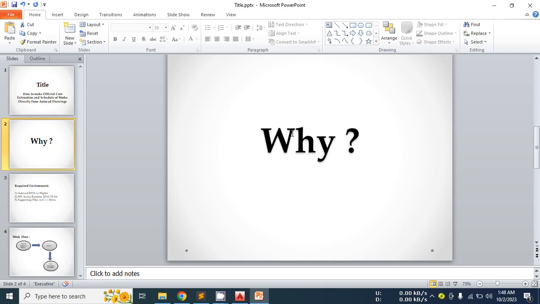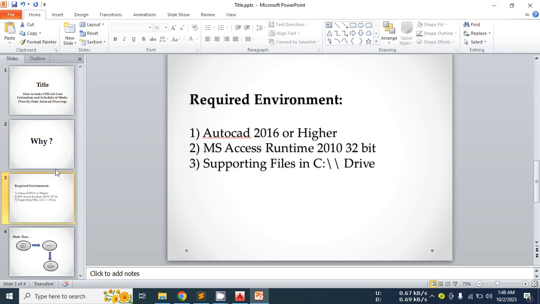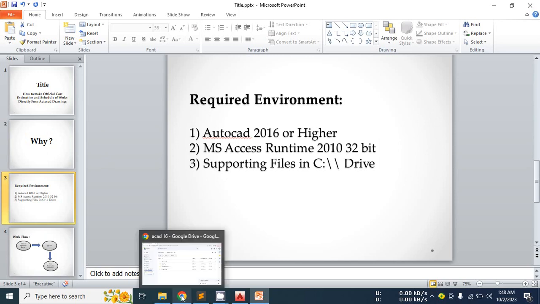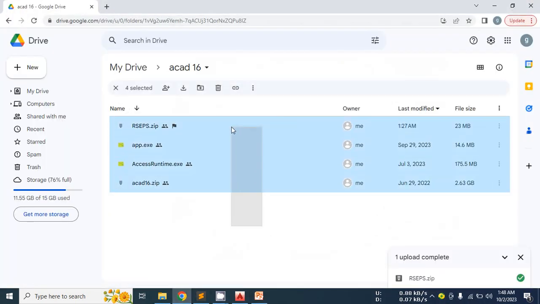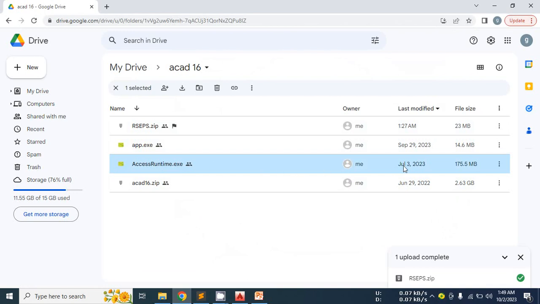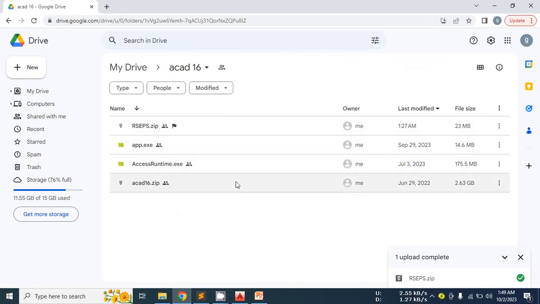So this is the basic illustration of this, and now I'm going to dive into the required environment to run this workflow. First of all, you will need AutoCAD 2016 or higher. Any version will work fine. Second, we need MS Access Runtime 2010 32-bit. I'll put a link in the description of this folder. This is the supporting application, you have to install it. This is the 32-bit version. It uses a driver named SCDB or MDB.